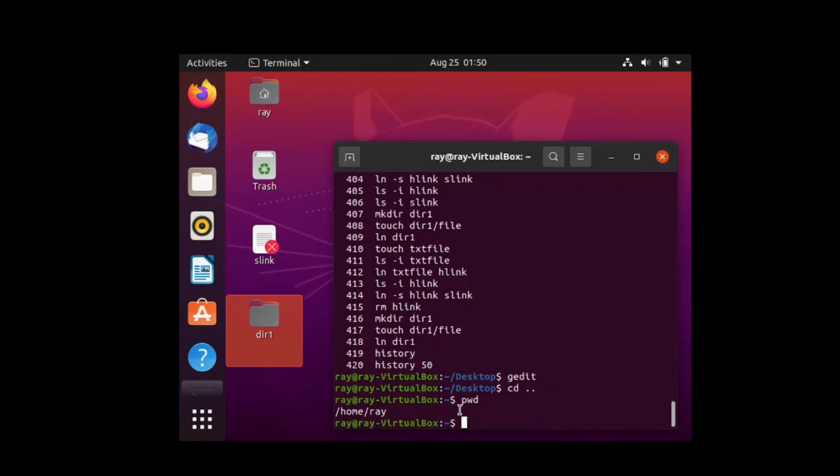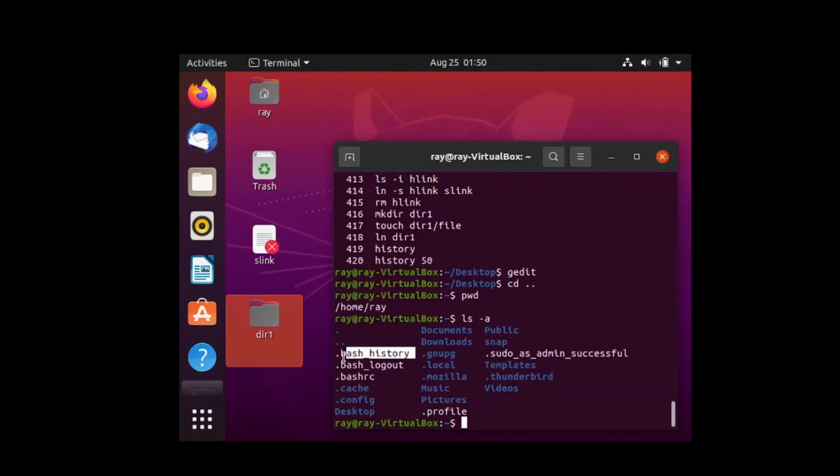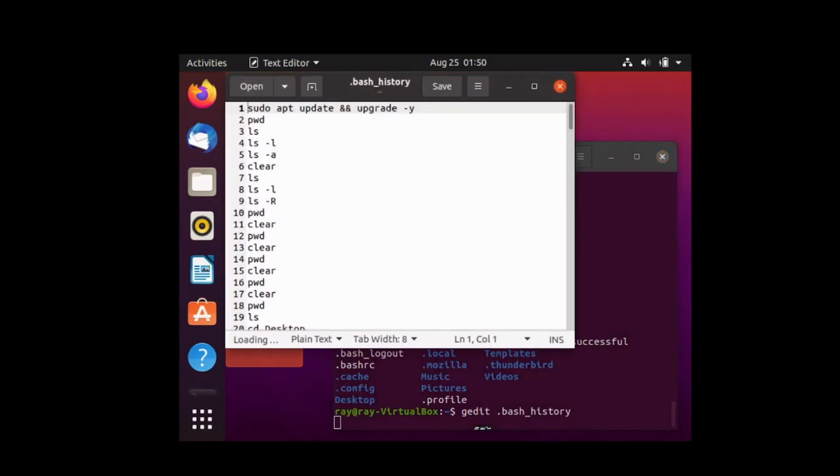Now we need to find the history file. This is a hidden file. To find it, we have to use the ls command with the -a attribute to view the hidden files. ls space -a. You can see this file, .bash_history. That's the file we need to edit. Simply type gedit .bash_history and hit enter. Now we'll be able to edit the history on our computer.